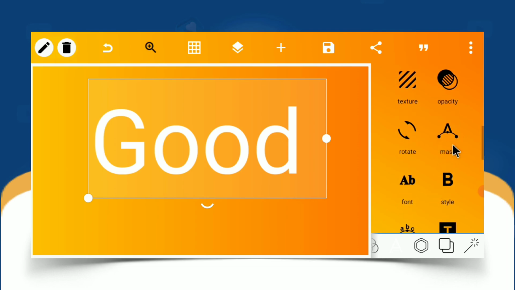Now I don't want to talk about the mask, because the mask you are seeing here, I'll make a tutorial on its own, because it's really a powerful tool.